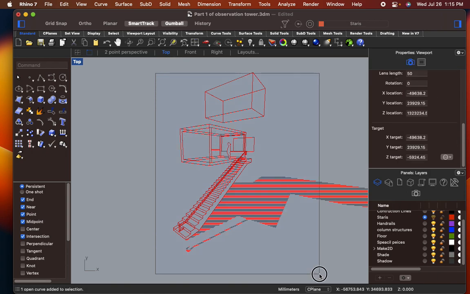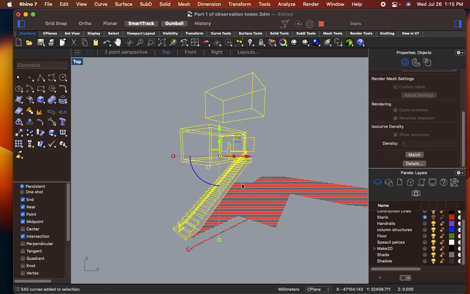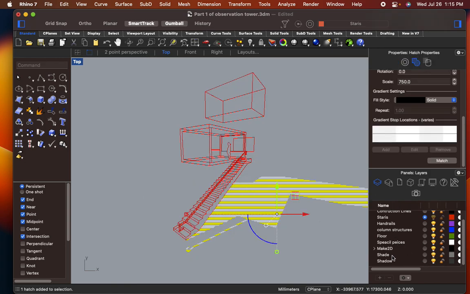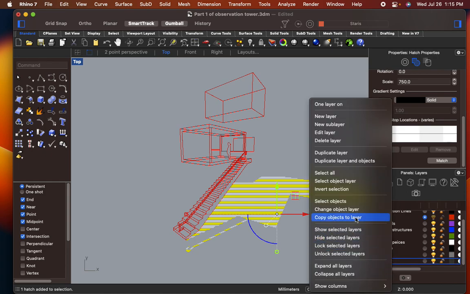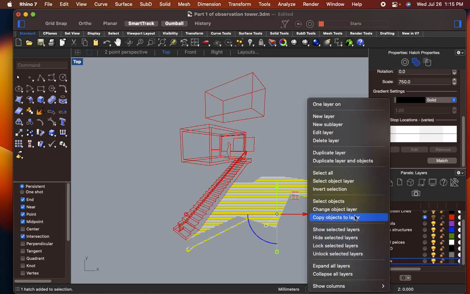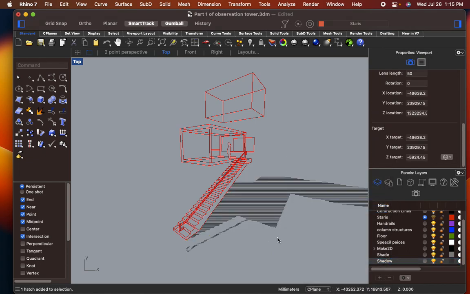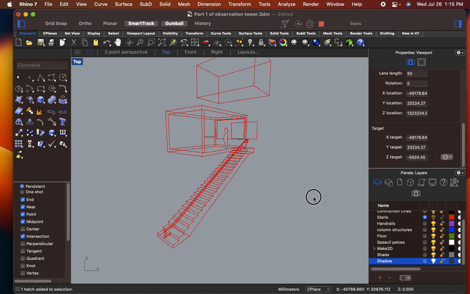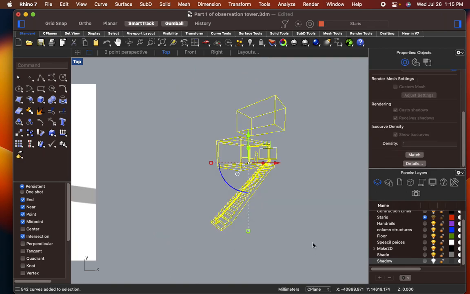For the most part, it looks pretty exploded. Let's change this to my shadow. Don't want to accidentally get that confused. Sorry, wrong one. There we go. That way I can even hide stuff so I don't accidentally mess it up.